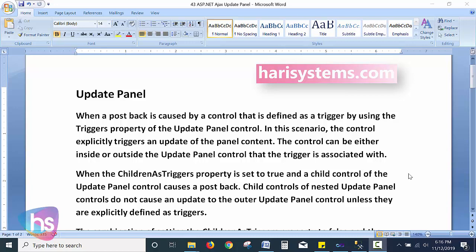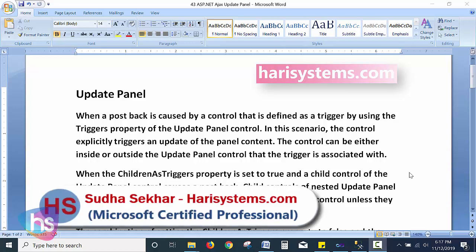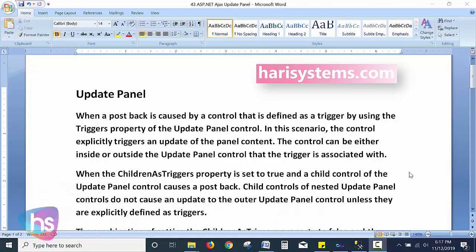Update panel. When a postback is caused by a control that is defined as a trigger by using the Triggers property of the update panel, the control will work based on this. In this scenario, the control explicitly triggers an update of the panel's content. The control can be either inside or outside of the update panel control. We check that the trigger is associated with the update panel. If it is, that update panel portion will take the appropriate action based on the trigger.